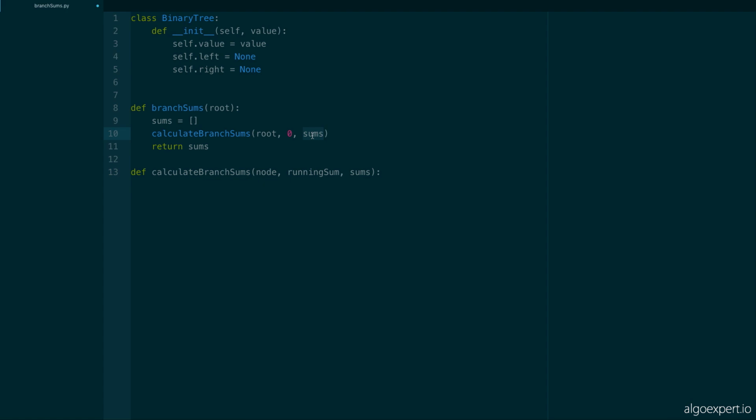There are probably other ways that you could do this. Maybe you could write this function in such a way that it returns values and doesn't have a side effect, but I'm just going to go with this.